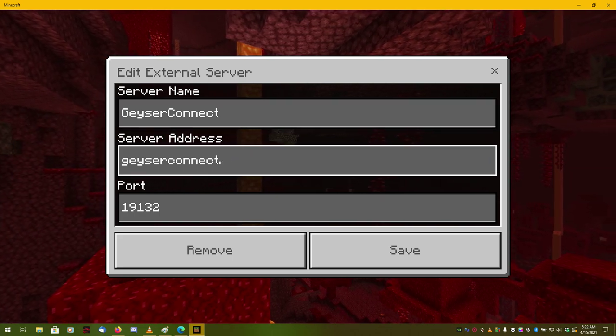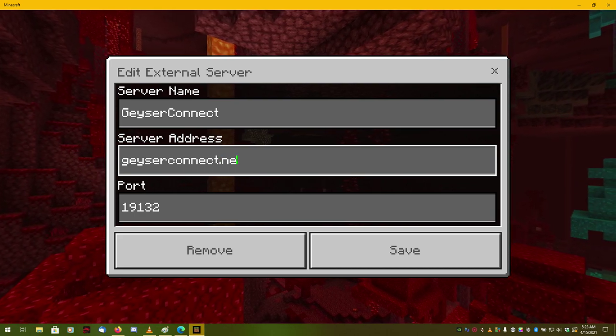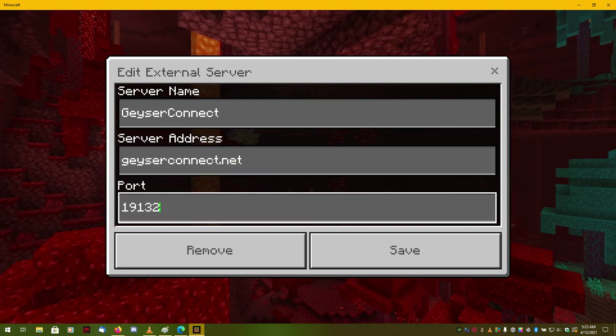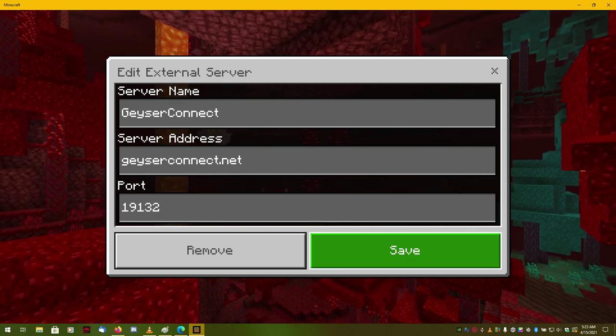Anyway, it's GeyserConnect, and we're not going to be using geyserconnect.gq anymore. It is now geyserconnect.net. The port number is the default of 19132. Click save.